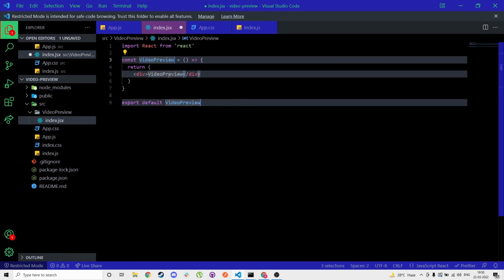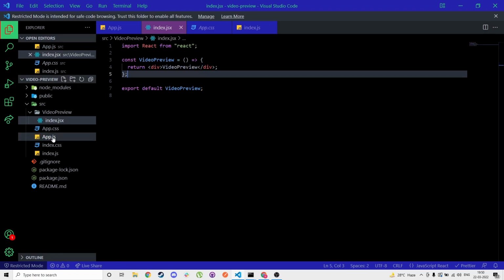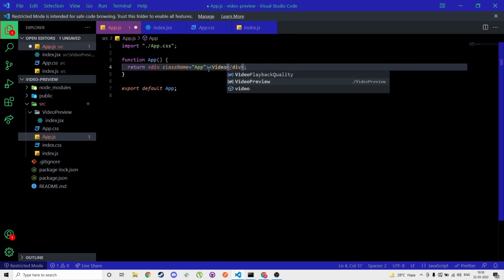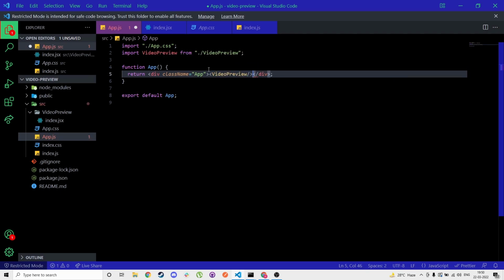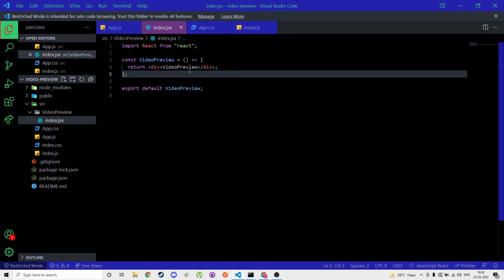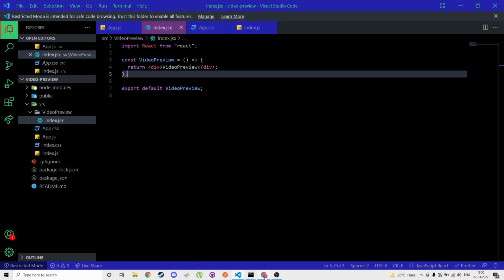These are pretty basic stuff. And then I'm just going to call this component right over here, VideoPreview, and it's automatically also going to import it for me. Right, there you go, there's the import, there's VideoPreview, and within that we have this text video preview. So let's just check if that's working fine. All right, so we are good to go with the next steps.